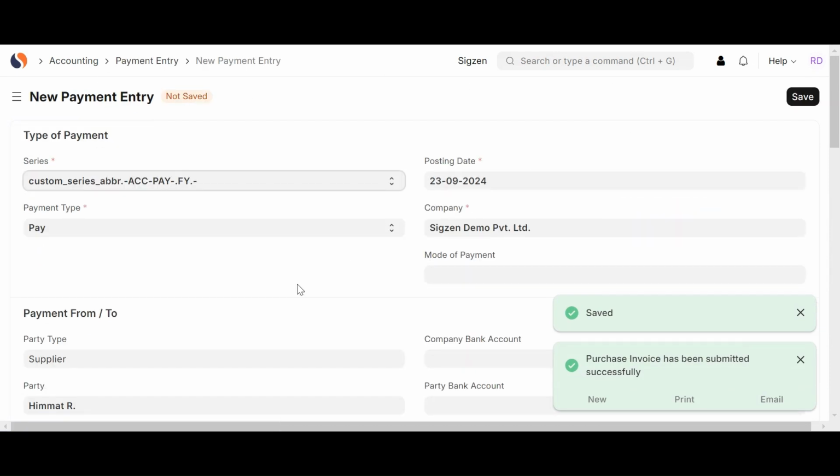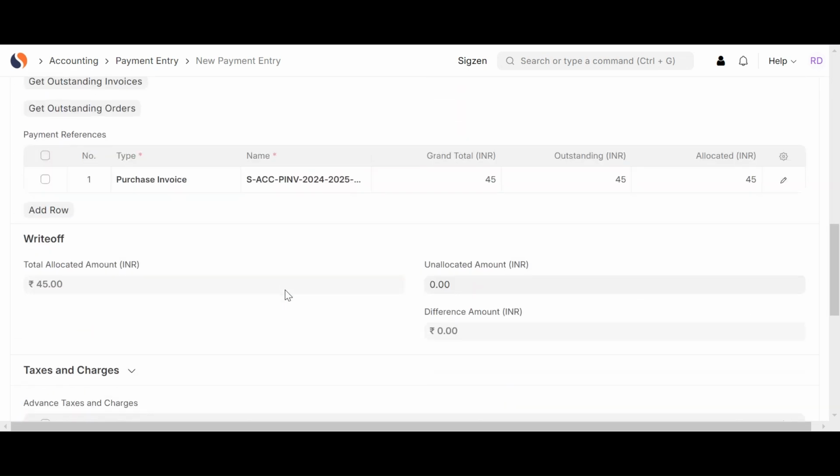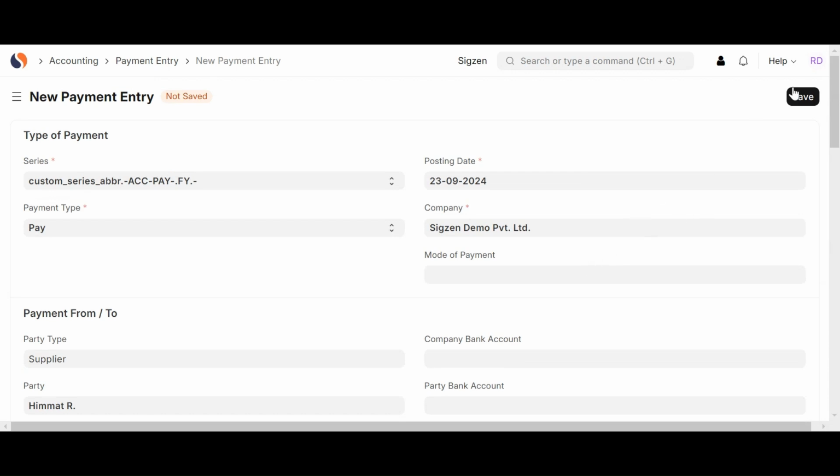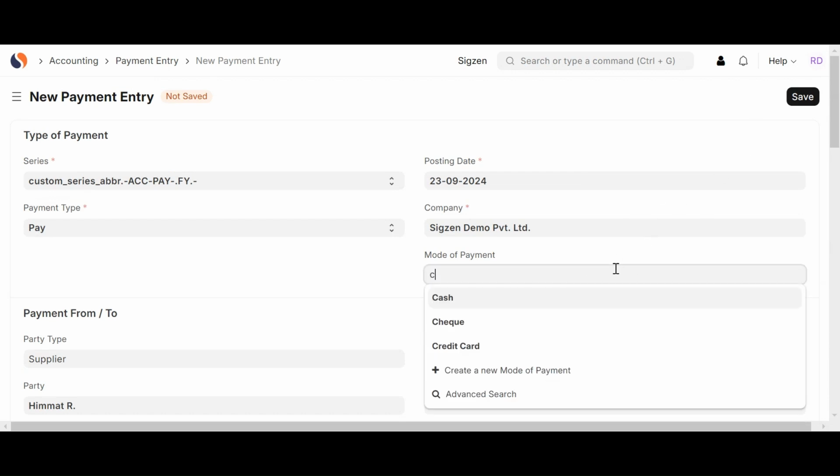In this step, we select the payment method, verify the accounts and party type, and then click Save and Submit to complete the payment process.